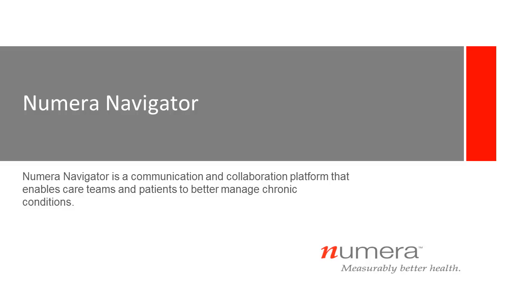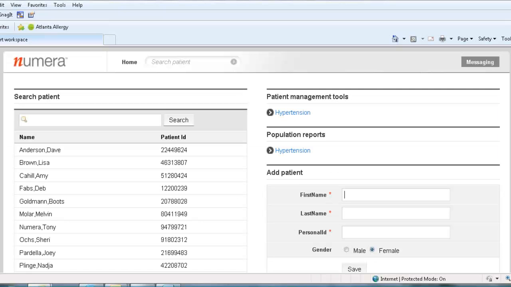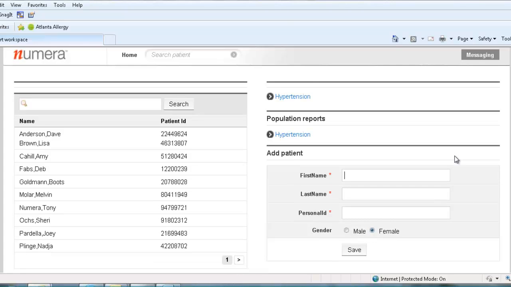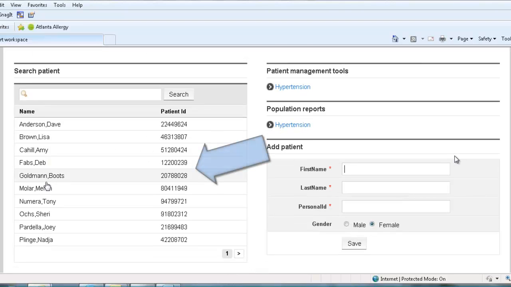This is an overview of Numera Navigator, a communication and collaboration platform that enables care teams and patients to better manage chronic conditions. To begin, we have logged in as a provider, and this is the landing page you would see, which allows for management of multiple patients within a registry.